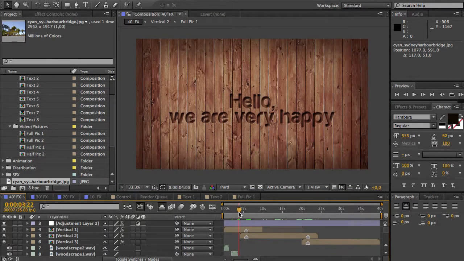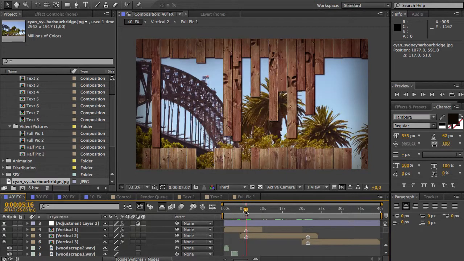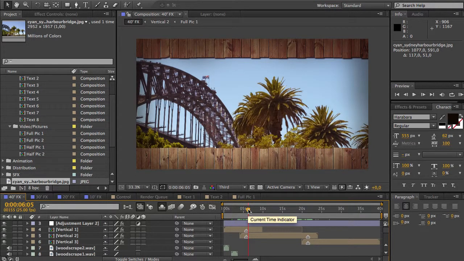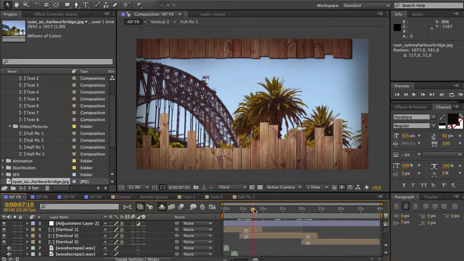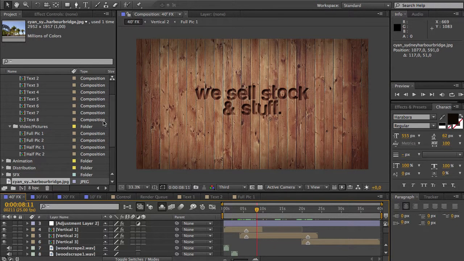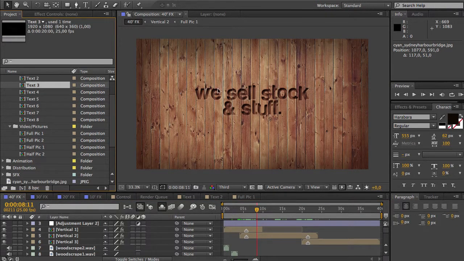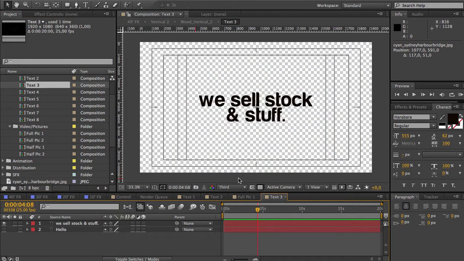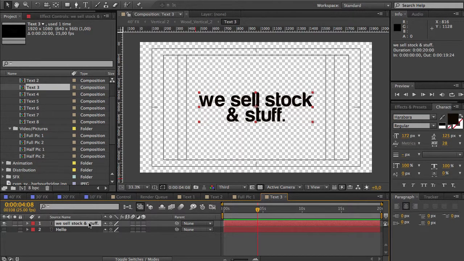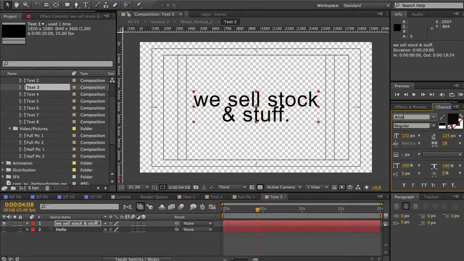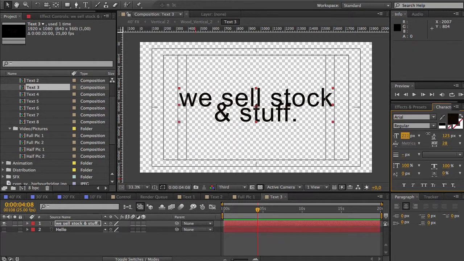So if we go back to the 40 seconds one, you'll see that we have our text, and then we transition to this nice picture, and then we move forward to a different text that we can also edit just by going to text number 3. It says we'll fill stock and stuff. We can change that just by clicking in this text layer. We can of course change the font too. We can go for something simpler like that, make that bigger.